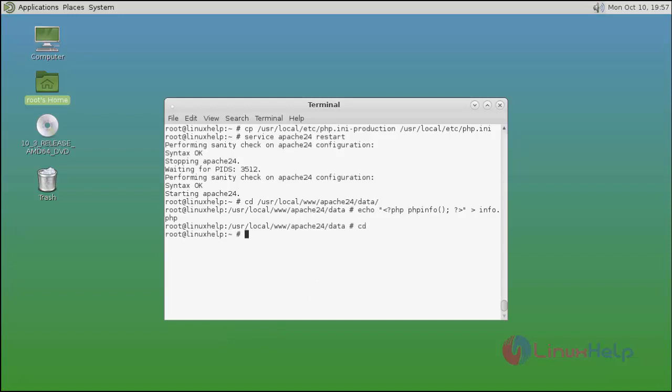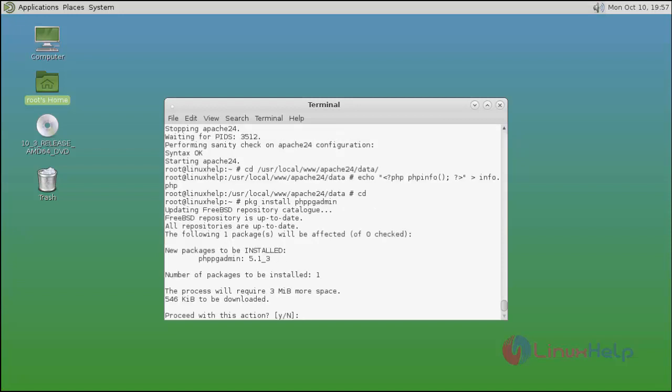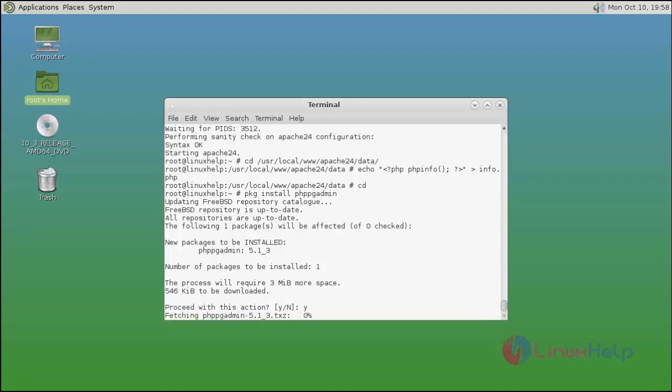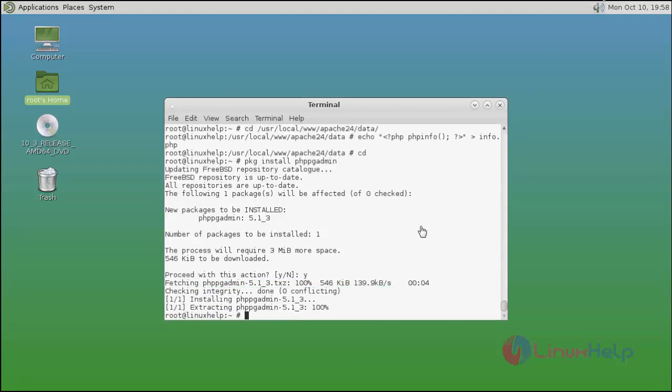Now I'm showing how to install phpPgAdmin. You just use the pkg install command to install phpPgAdmin. Type the command, after that press enter. Okay, now it asks for confirmation. You just give Y and then press enter to continue the installation process. Okay, that's it. Now the installation process is completed.